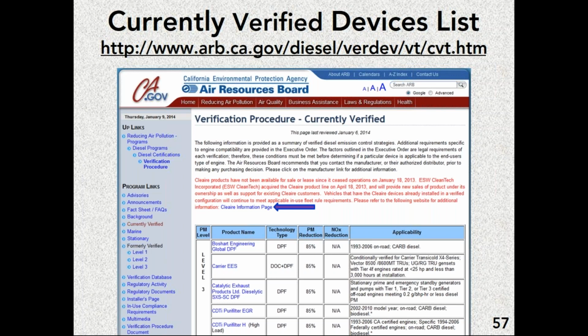The first one, the Bossart, even though I said they're no longer a business, you can see that they had a filter that was able to be installed on every on-road engine that runs diesel that had a 93 through 2006. That's a very broad application. A lot of times you didn't see those kind of applications available for some of these devices.